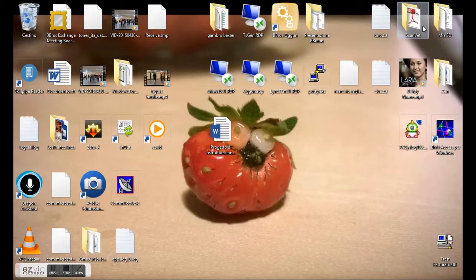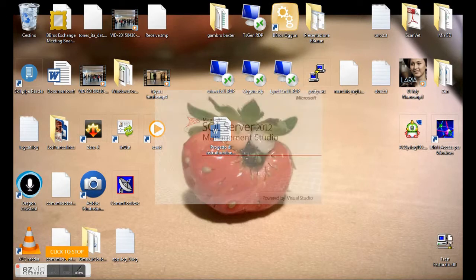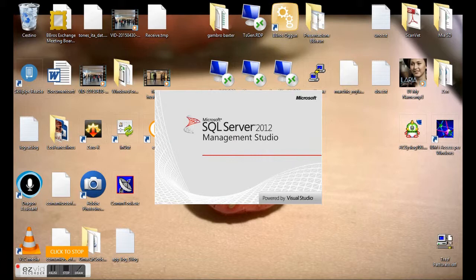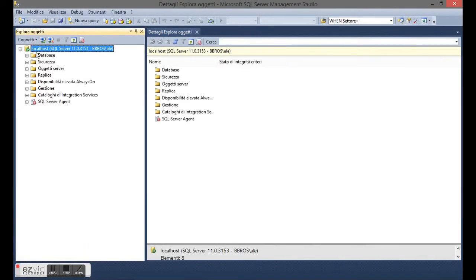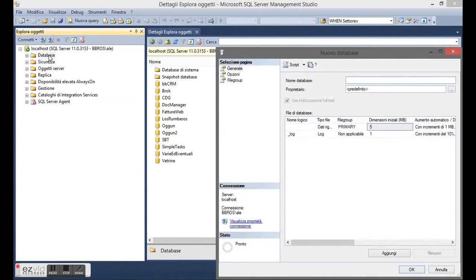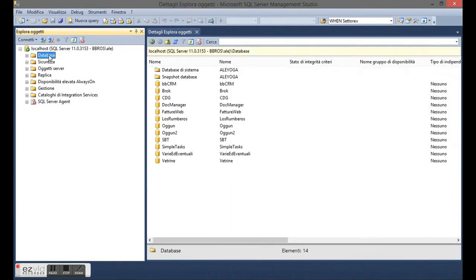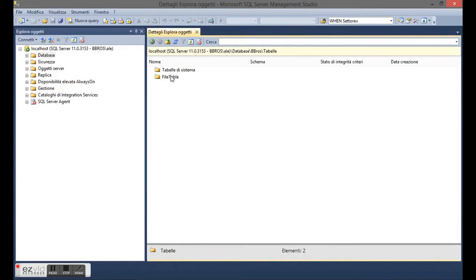As I said, it is a database first approach, so we have to create a new database. We usually work with SQL Server. The new database is called BBros, and we're going to create a new table.